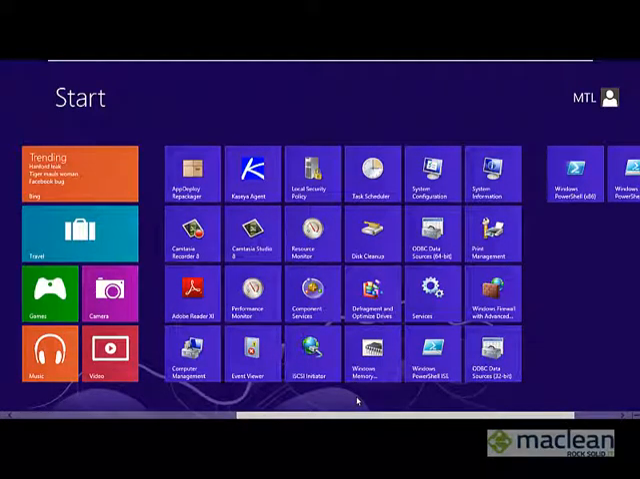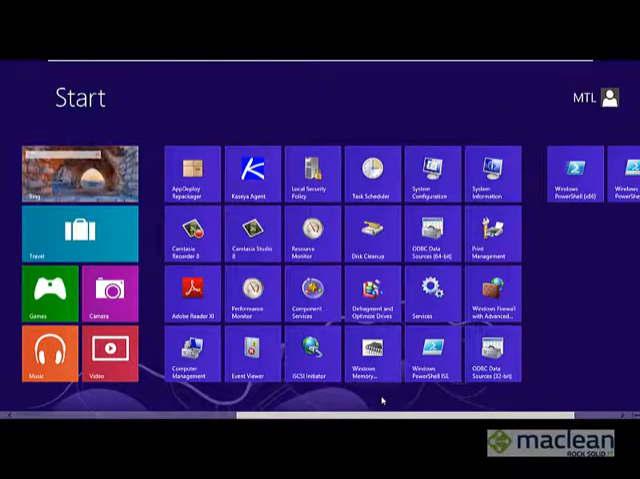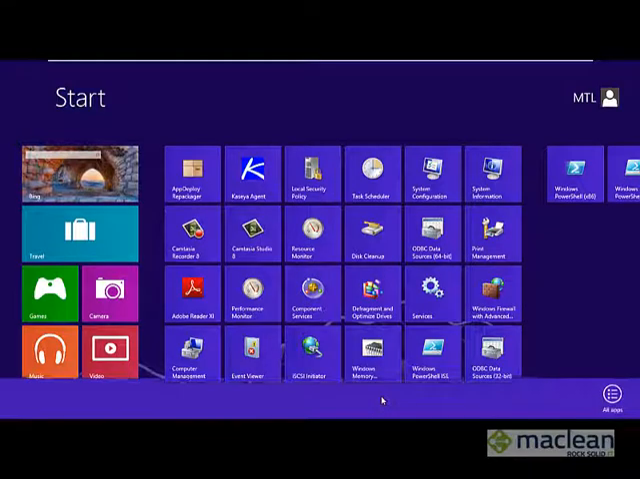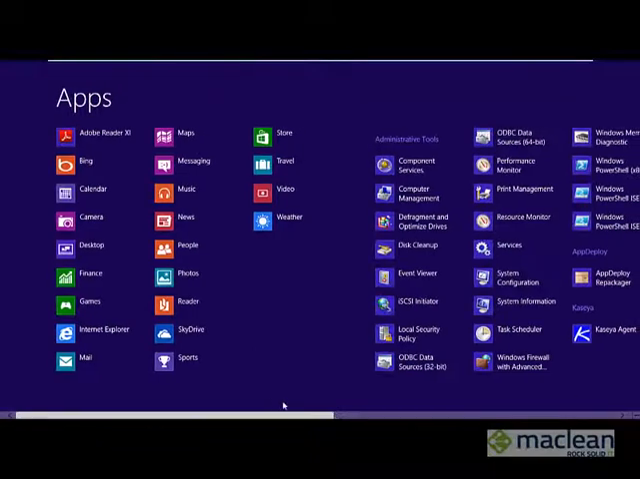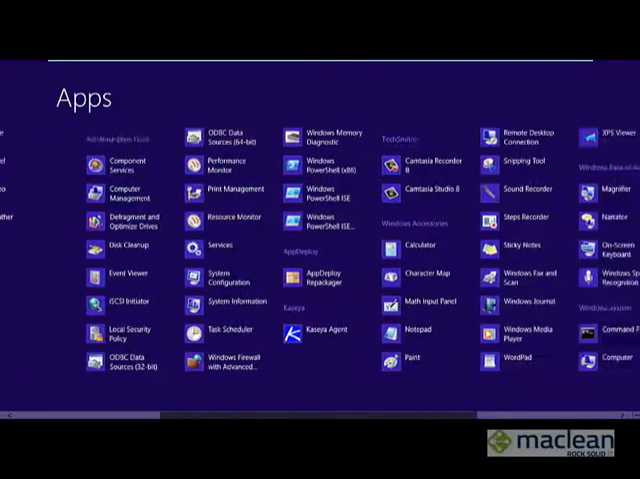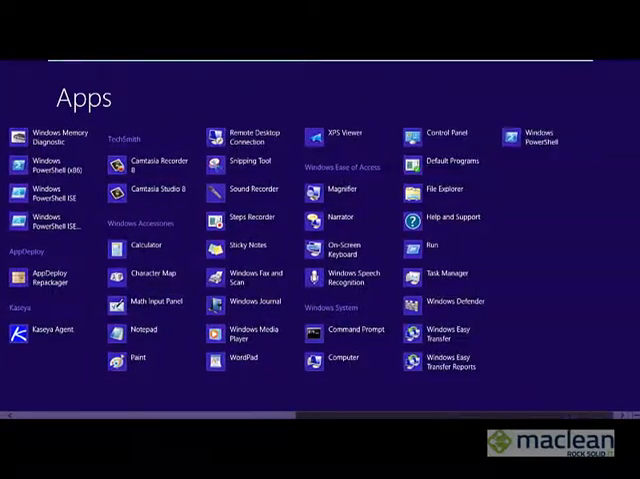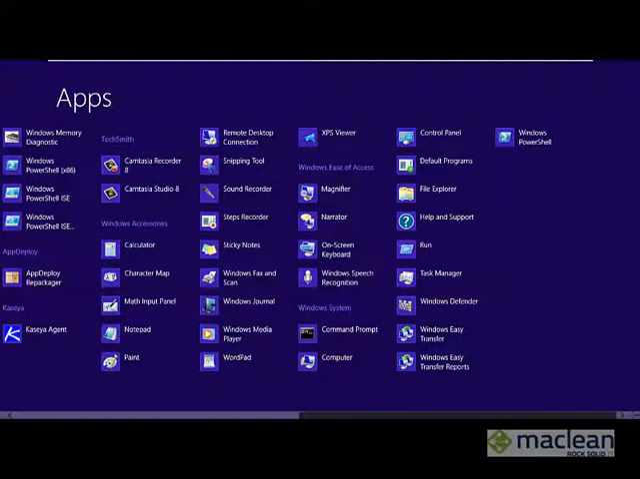If your applications don't show up here, find a spare place on the Metro User interface, right click, and in the right hand side the All Apps button appears. Click on that and you will find that every application which is installed on your computer will be shown here.